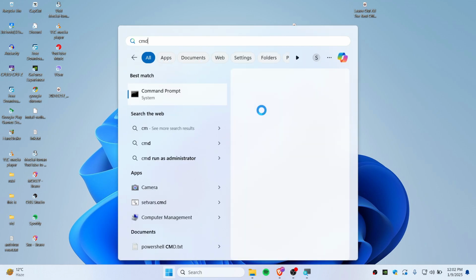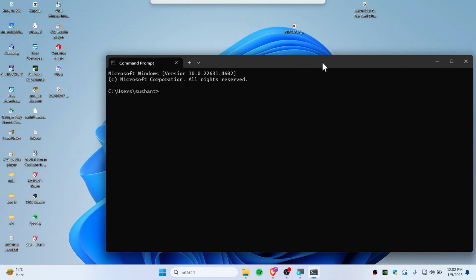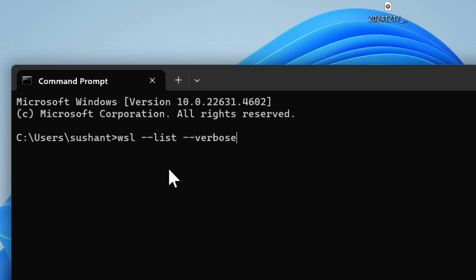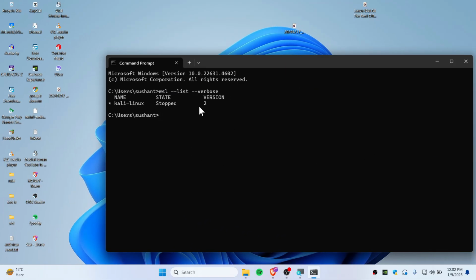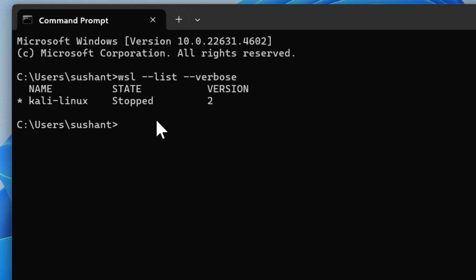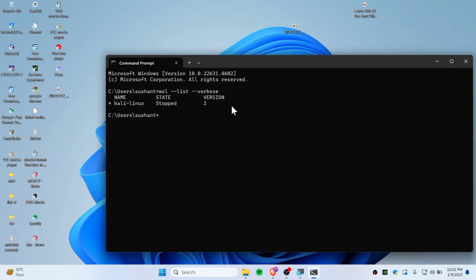You can also choose like cmd here, and you can type this command, wsl --list --verbose, and hit enter, and you can see we have Kali Linux here, and we need to remove this. So to remove, it's very simple actually.